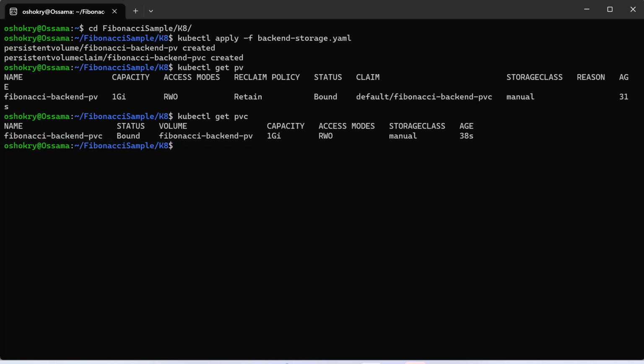Deploy version 3 of the Fibonacci backend using the following command. Wait for a minute for the V3 pods to be deployed and the older pods to be terminated. The deployment will take care of this for you.